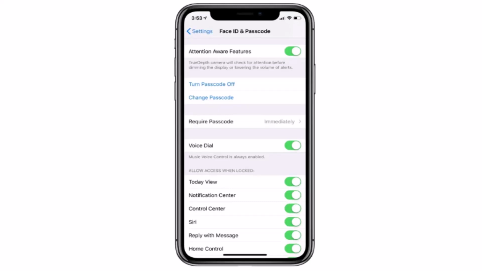First thing, you need to open up the Settings application on your iPhone, and once you open up the Settings application, swipe down and then click on Face ID and Passcode. And once you tap on Face ID and Passcode, you'll be directed to this page. So on this page you need to click on Change Passcode, which is right in between.